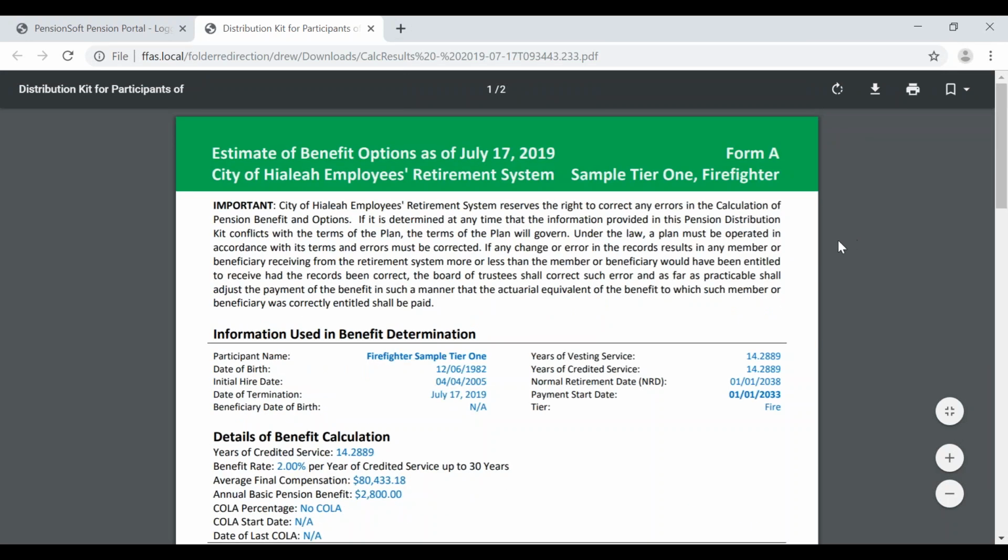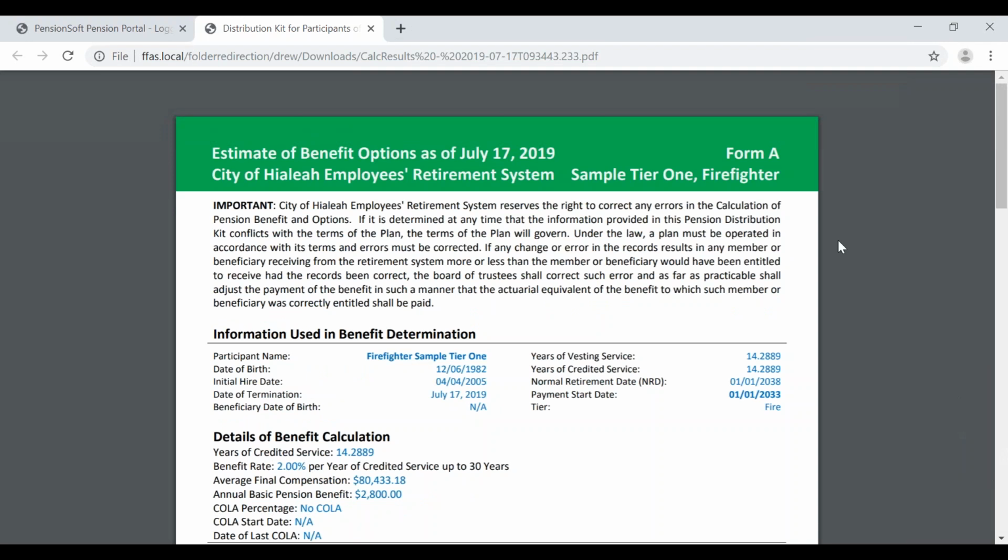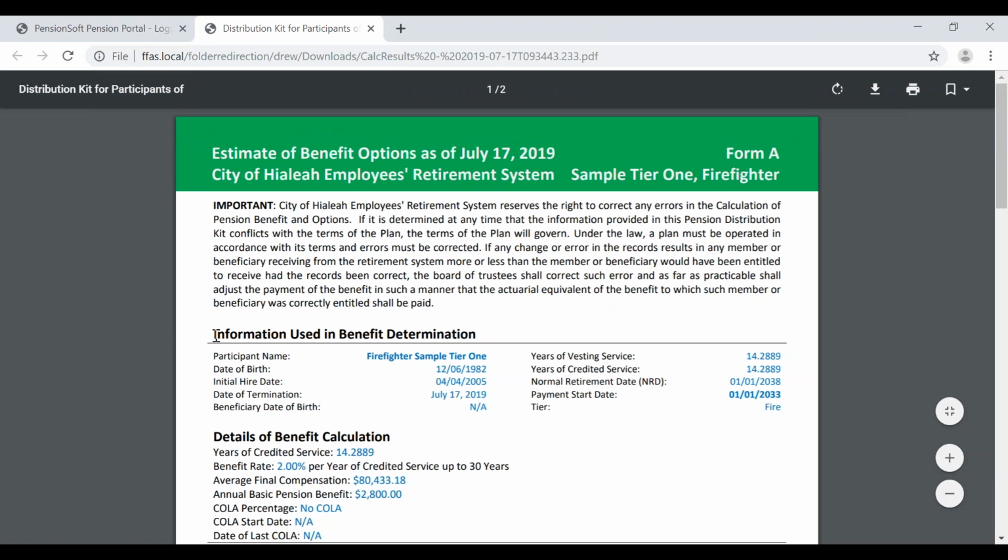Once you get into here, the calculation details might be different depending on your tier in the system, but all of the calculation details and all the information that's used in this calculation is going to be listed on this benefit calculation sheet. So you can see here we have the information that was used, your name, date of birth. Again, this member was born in 1982, so turns 50 in December of 2032. So the first date they commence would be January 1st, 2033, which is what we entered in the system.